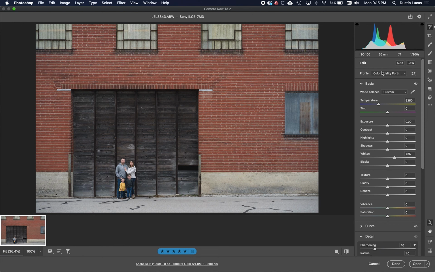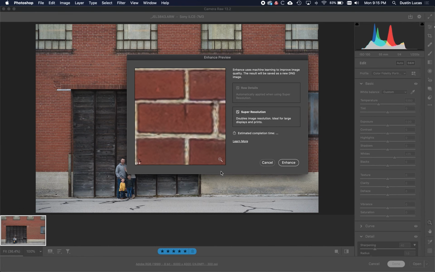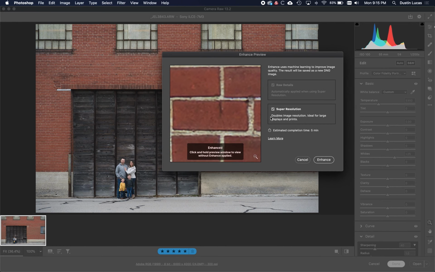They carried over my custom profile here. We just need to right click, choose Enhance, and that's going to open us up into the Enhance Preview. Now, as you see, I have this little spinning wheel here. It's trying to render the super resolution automatically.